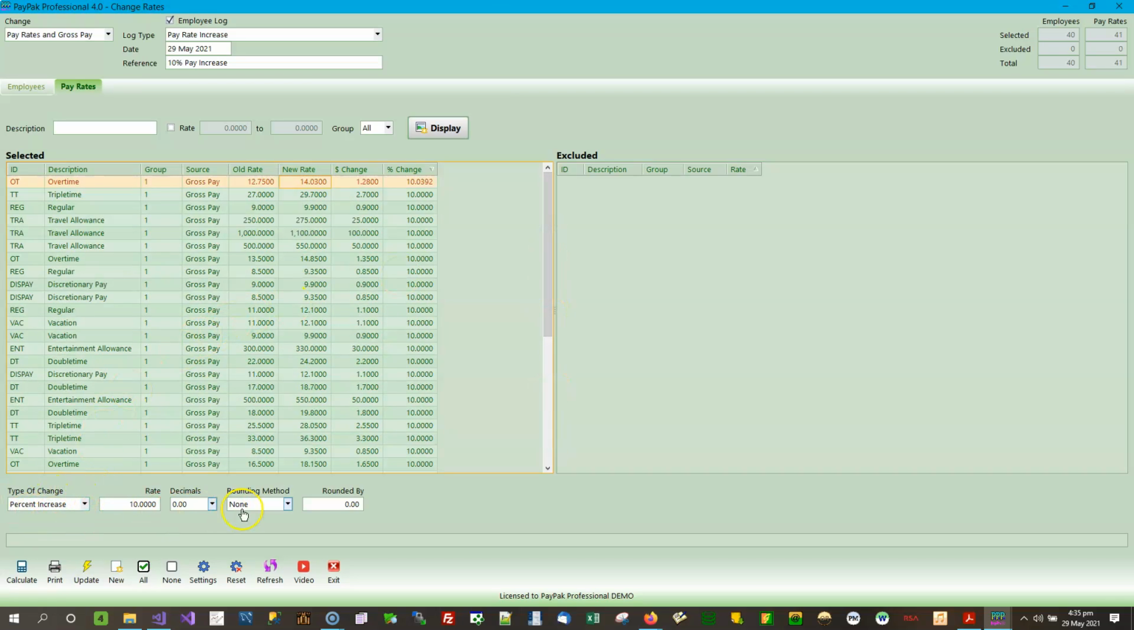Let's look at these controls in a bit more detail. You have a percent increase, percent decrease, amount increase, amount decrease, and fixed amount. Percent increase is what we've done so far. Let's make that a percent decrease. And we calculate. And this is a pay cut.